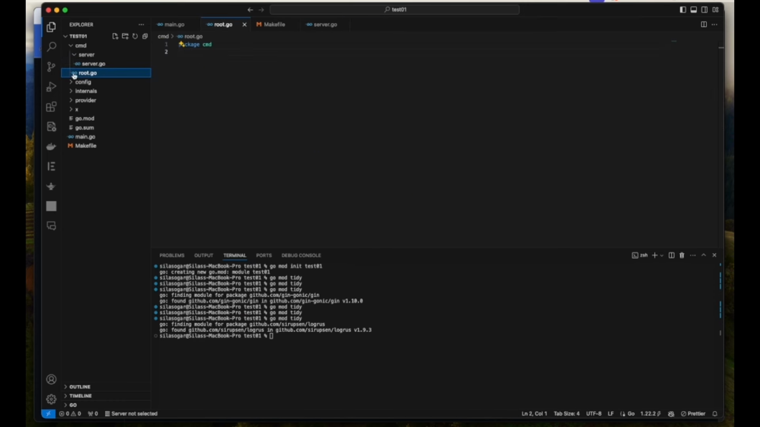So in our root directory, we're going to create another method here. Okay, so what this method basically does is it handles the execution. So we just call this execute.